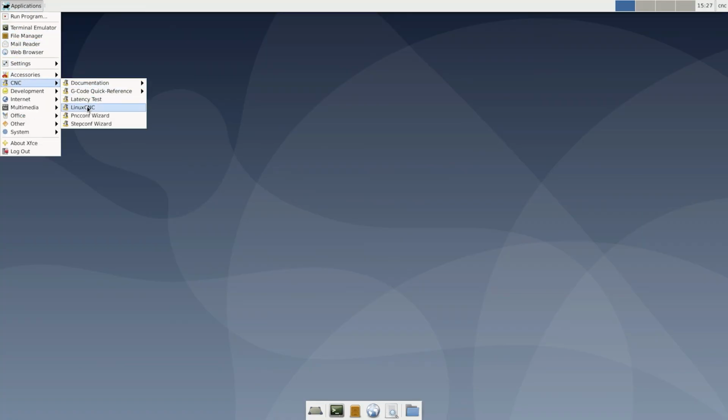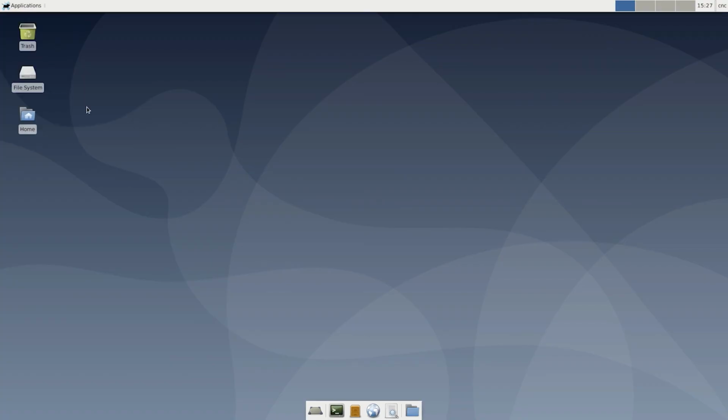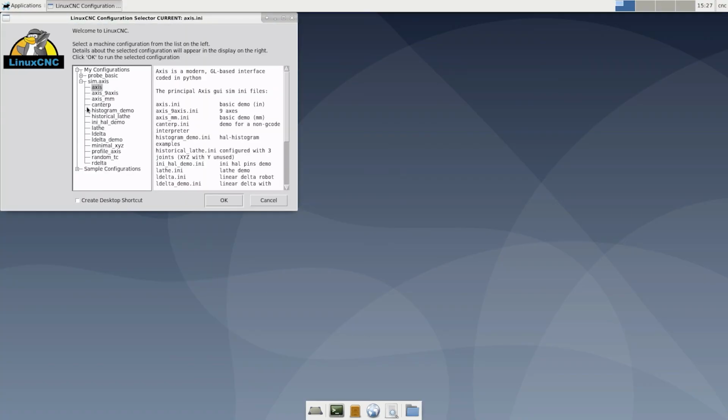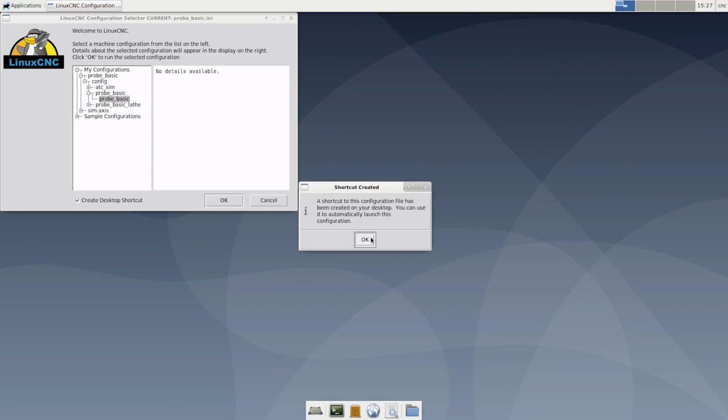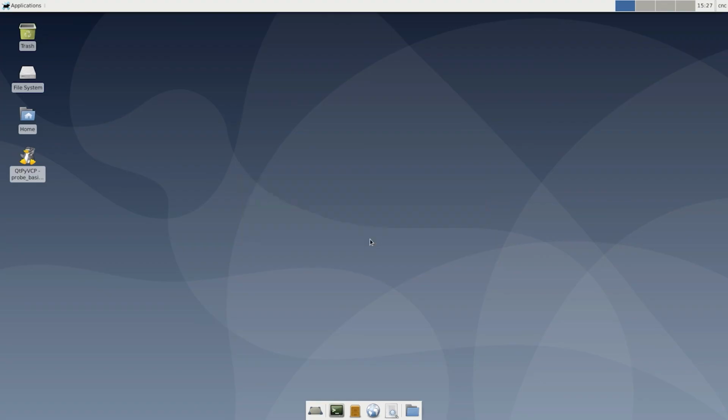So down to CNC and Linux CNC, and when it pops up to ask us to find a config, the Probe Basic is at the top now. So we'll open it up, and there's several configs. You got an automatic tool changer simulate, and then a Probe Basic, and then Probe Basic for lathe. We're just going to open that one and click Probe Basic. Now click Open. OK. I am going to create a desktop shortcut here just to make it easier to test in the future. And it warns you that it's going to do that.